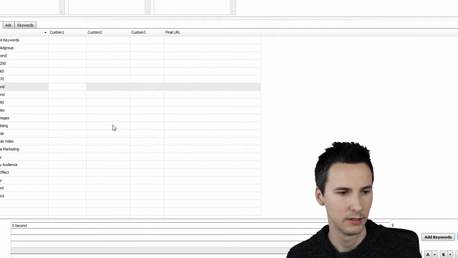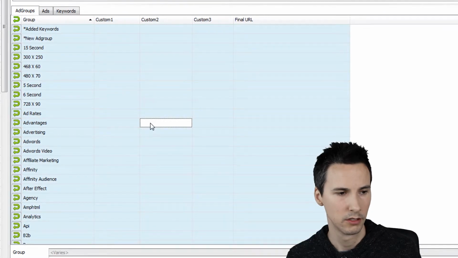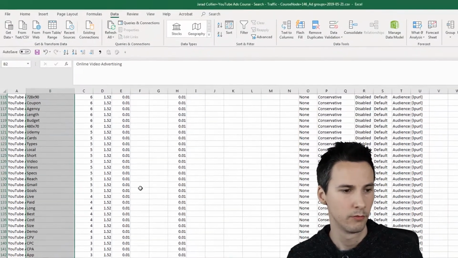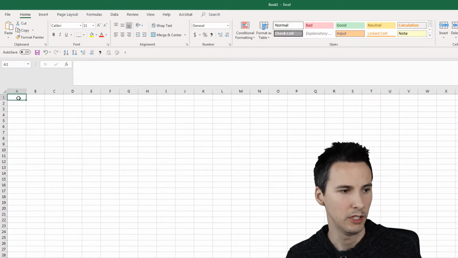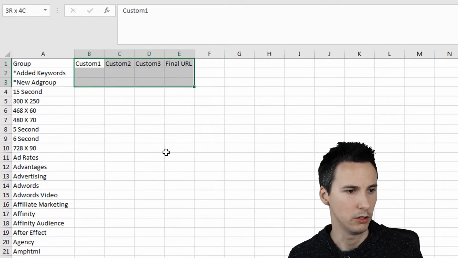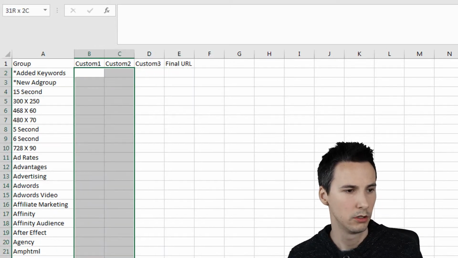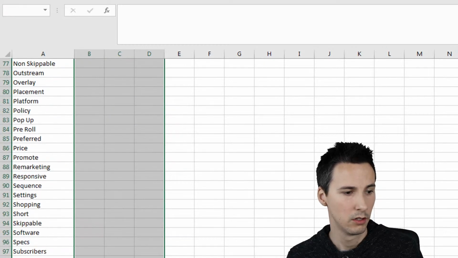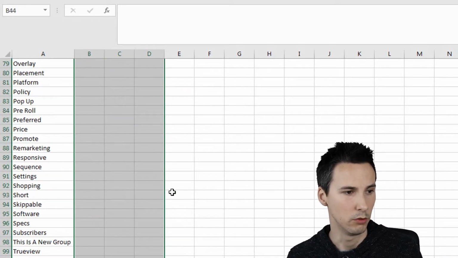So let's copy this. Copy. I just hit Control C. If we open up Excel, we paste it here. We have our kind of shell here. We could fill these in. If you wanted to fill these in with something, you could. I'm not going to go through it, but these would basically be the naming convention that you would want.